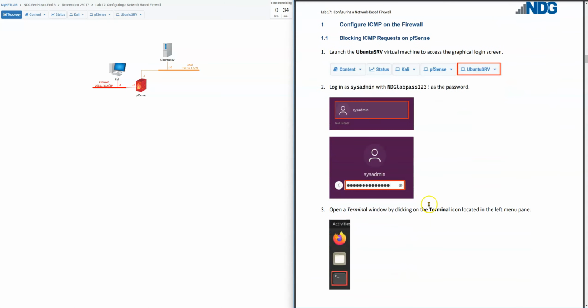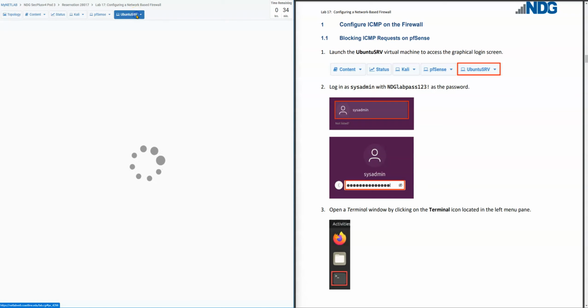So let us begin with lesson 1, configure ICMP on the firewall. So first we're going to go through blocking ICMP requests on a pfSense. We're going to launch the Ubuntu SRV virtual machine to access the graphical login screen. To do that, on the lab, you're going to go ahead and select the Ubuntu SRV tab.